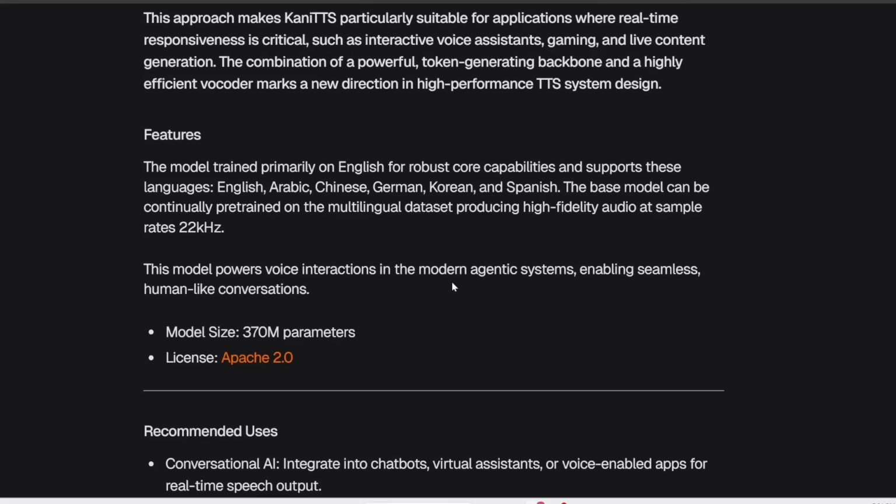So here are the specs. This model is actually super tiny, and that's why it's able to basically run in real time. It's only 370 million parameters, whereas some text-to-speech generators are over 1 billion parameters. And then it can support all these languages, plus it's under the Apache 2 license, which has very minimal restrictions. You can even use this for commercial purposes.